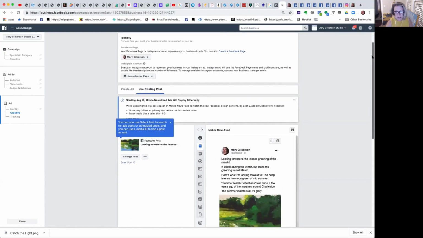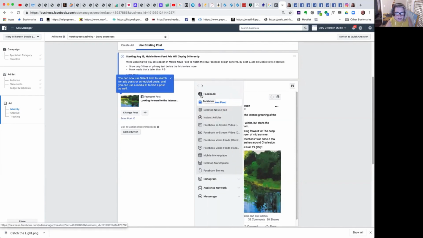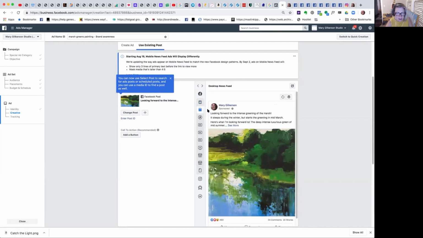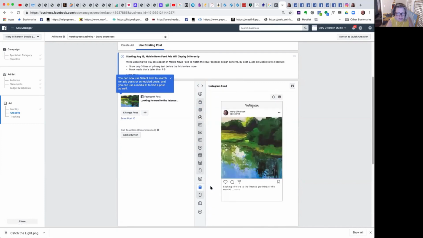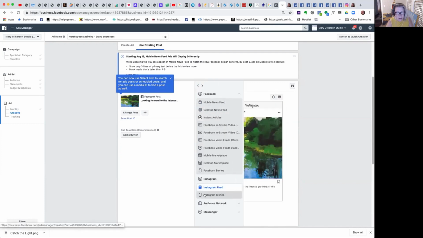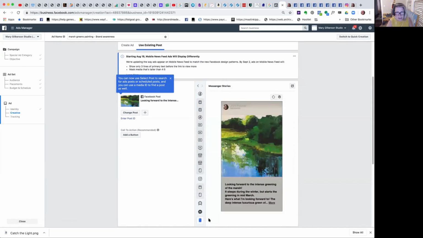And then you get to see what it's going to look like. So here's what it would look like in the mobile news feed. Here's what it looks like on desktop news feed. Instant articles. On down to how it will look on the Instagram feed. And it'll run in Insta Stories. And it will show up in Messenger as a Messenger story. So Facebook will run it in all of those places. That's because I didn't pick a specific place. I did the automatic, and automatic means it's going to go everywhere.